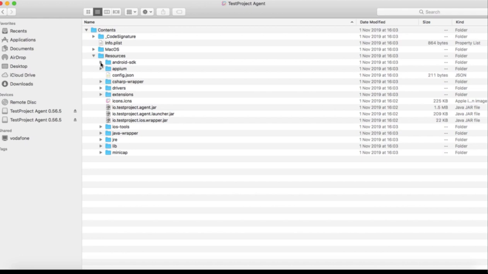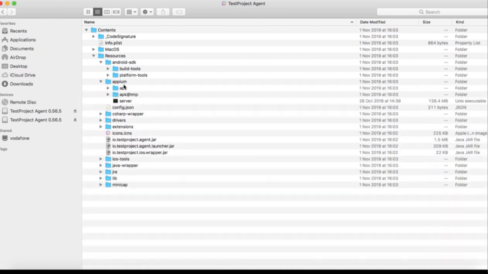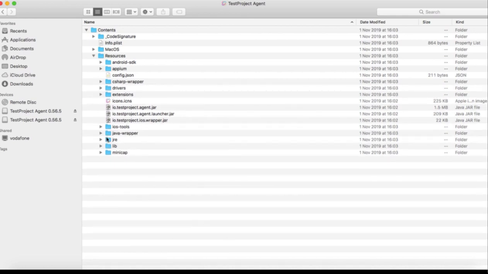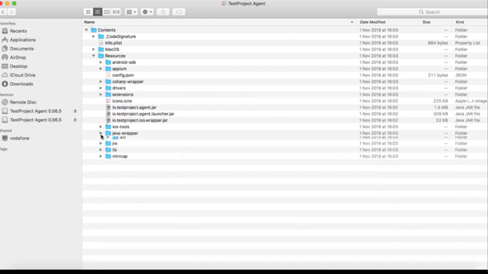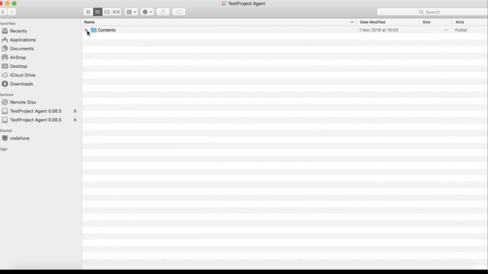It has the Android SDK, all the libraries required to work with Android based app automation, and Appium, of course, if you are trying to automate mobile apps, the Appium library is required. It's there already. And if you're using C# programming, of course, the C# wrapper is required. It's there. Similarly the Java wrapper is there. And all the drivers, Selenium WebDriver for all three different browsers, Chrome, IE, and Firefox, are already present. That's why TestProject agent is required to work with the TestProject automation platform.